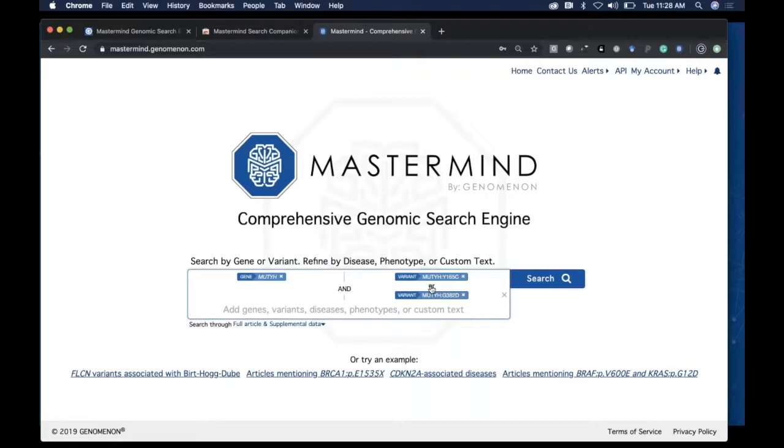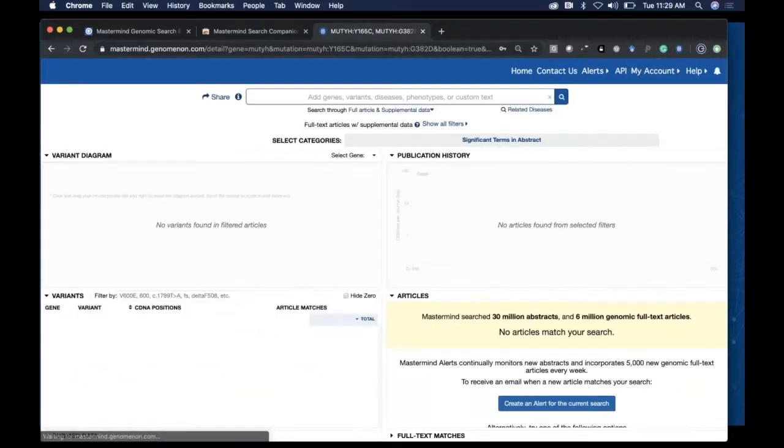You'll be restricting your search to only those papers that mention both variant 1 and variant 2. The OR is a more sensitive search, which allows you to see any papers that mention either of those variants or both. In this particular use case, we're looking for mentions of a compound heterozygous patient, so I'll stay with the AND toggle and perform that search.